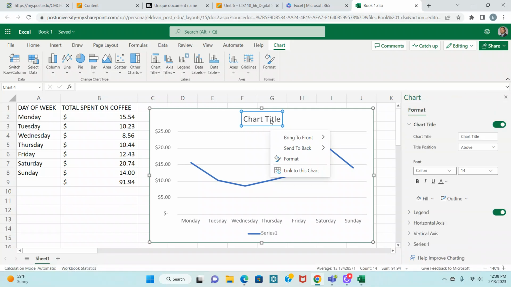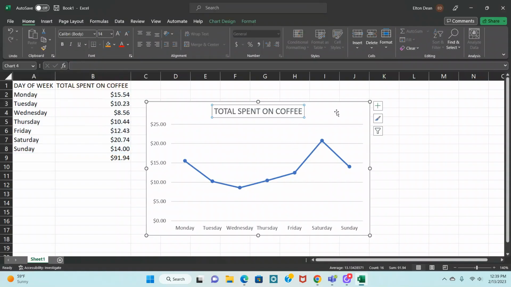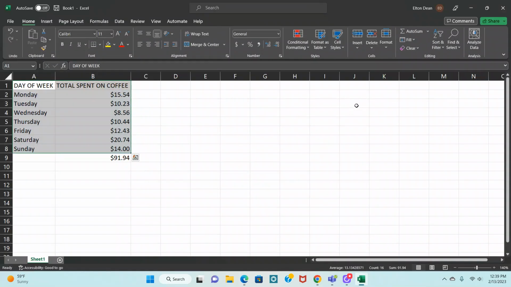and actually in the web version it looks like it's not going to allow me to do that, but if I double click on chart title, I can actually edit it here. On the right hand side we do have a pop-up box, so I can edit the chart title here. Total spent on coffee, and press enter, and we can see that it updates within the desktop version. Let me just show you that here.